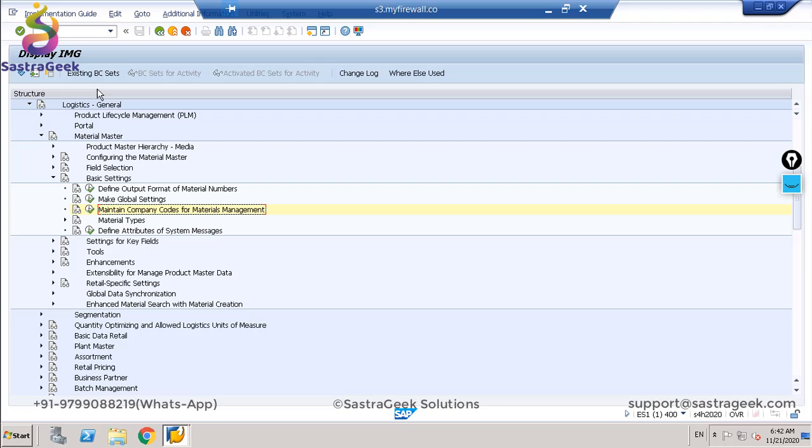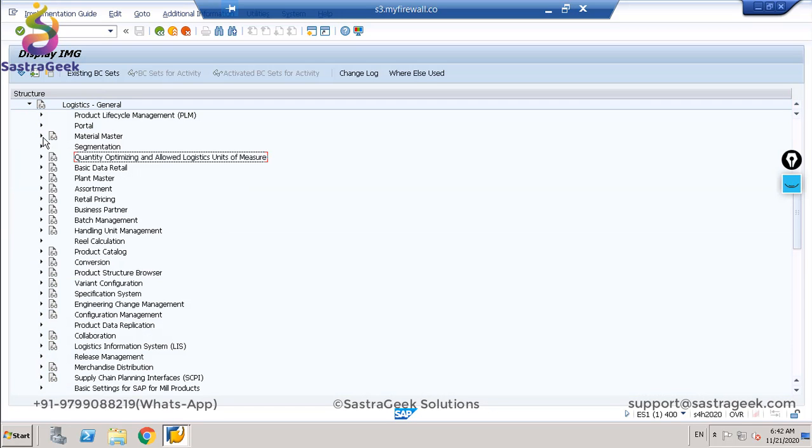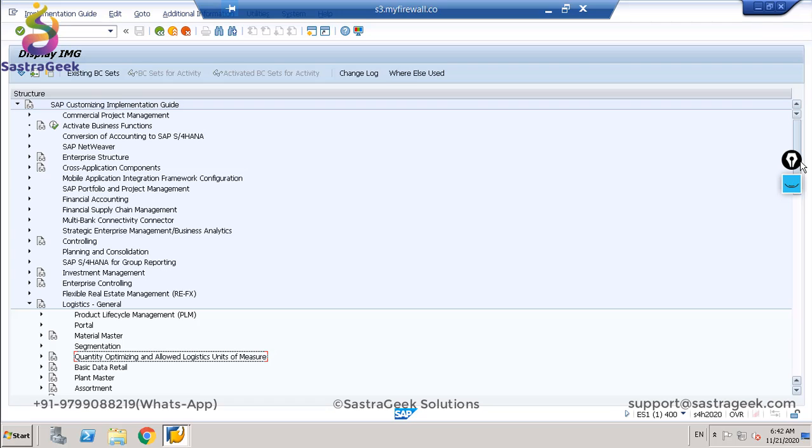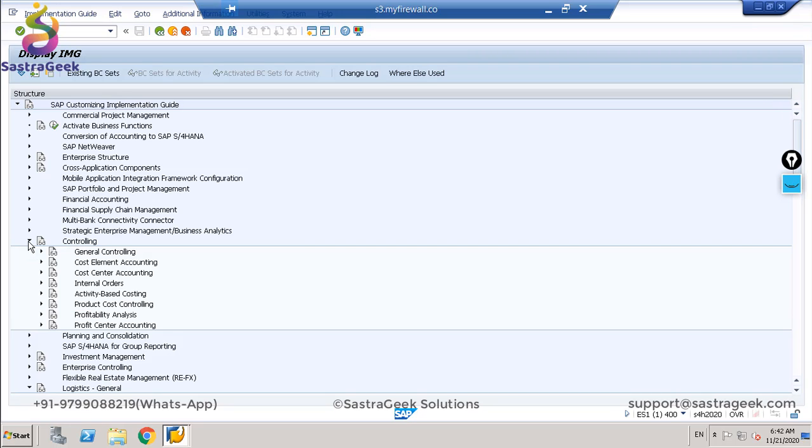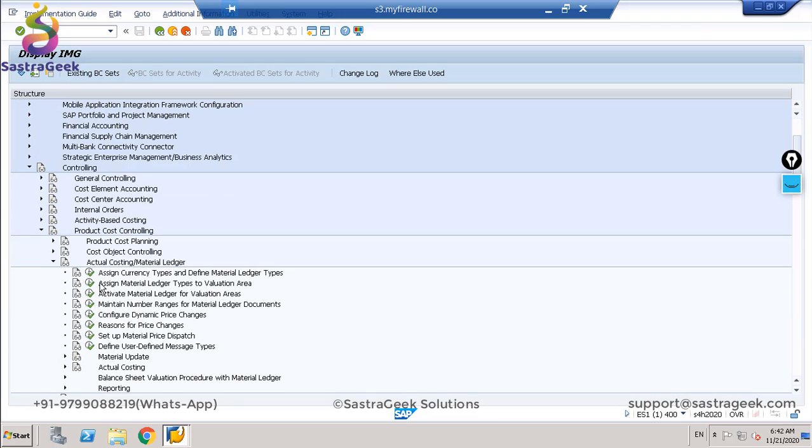Now, the other thing which we need to do is that because it is SAP S/4HANA, whenever you create a plant in SAP S/4HANA, you need to activate the material ledger. It is mandatory. Otherwise, you would not be able to create the master data. So we will be activating the material ledger now. The transactions are OMX1, OMX2, and OMX3. But I will also quickly show you the path. So the path would be under controlling, product cost controlling, then your actual costing and material ledger. And these are assign currency types, assign material ledger types to valuation area, activate material ledger for the valuation area. So let's first assign to the valuation area.